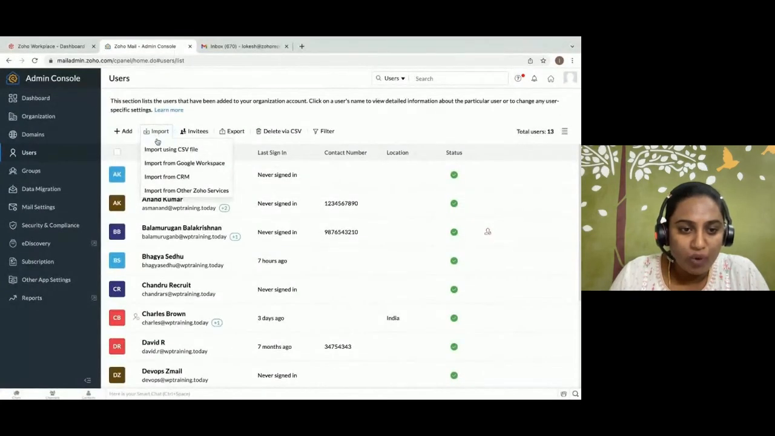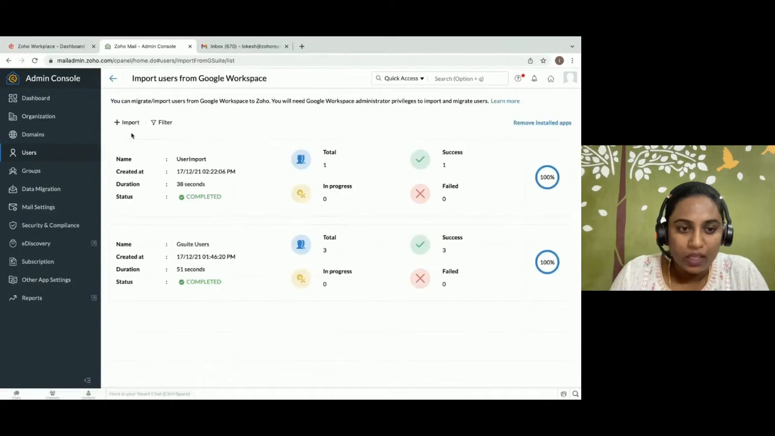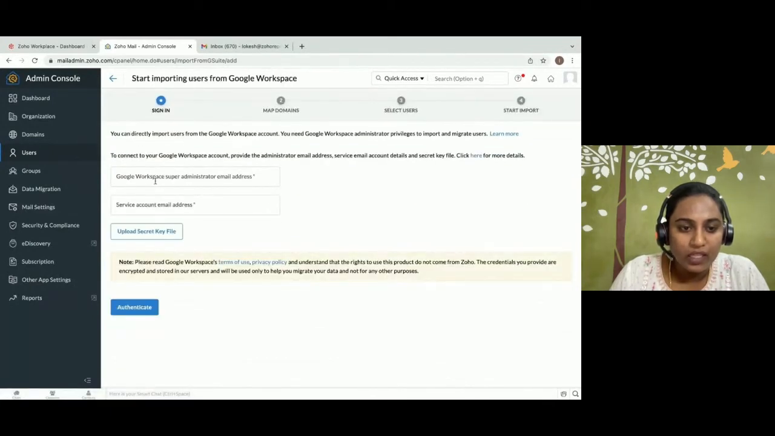There will be an option as import from Google Workspace, create a new import. And in this page, you will have three pieces of information that need to be filled. The first one is the Google Workspace superadmin email address, which we already know, the service account email address, and you will have an option to upload a secret key file. For the two options that we do not know, we will be authenticating that from the Google Developer Console. We have given a detailed help document right above. There will be an option as click here for more details. In that we will have the step-by-step instructions which we will be following.